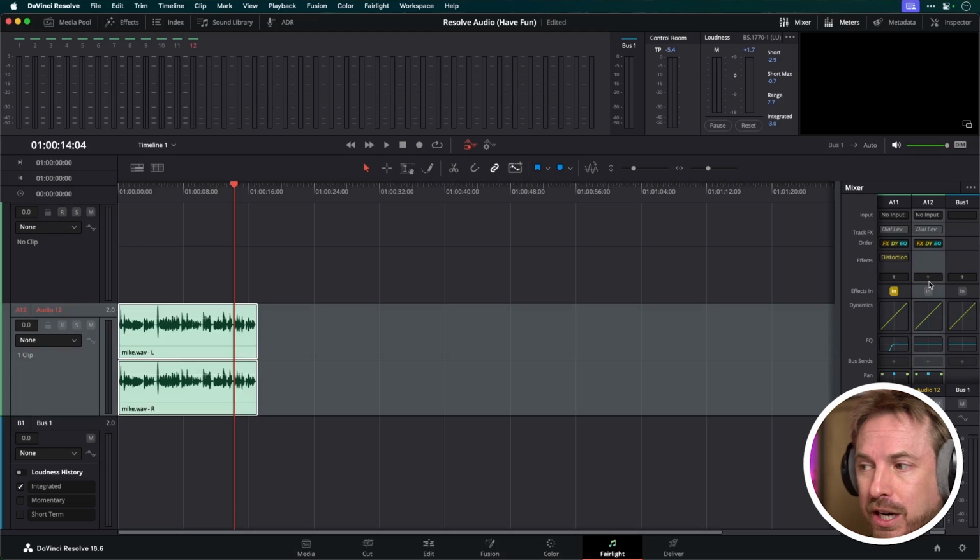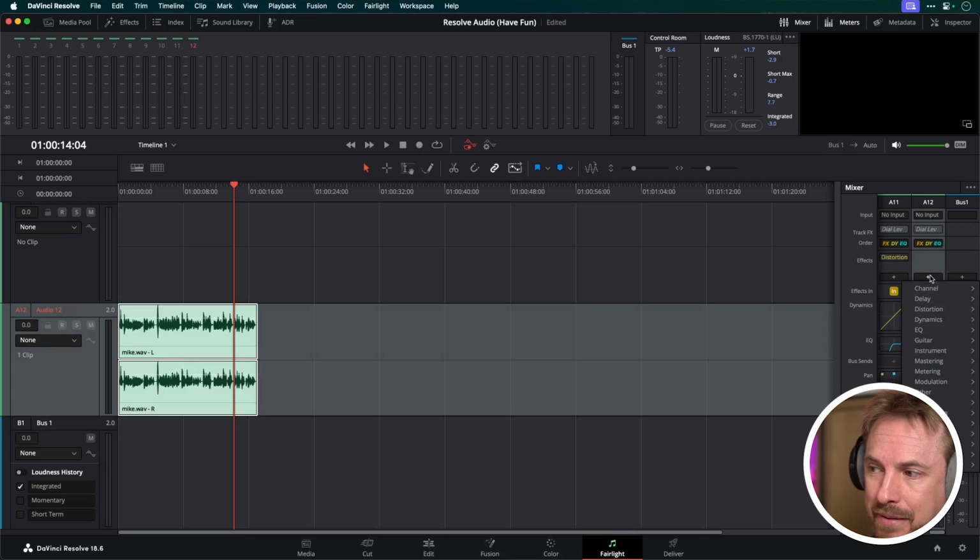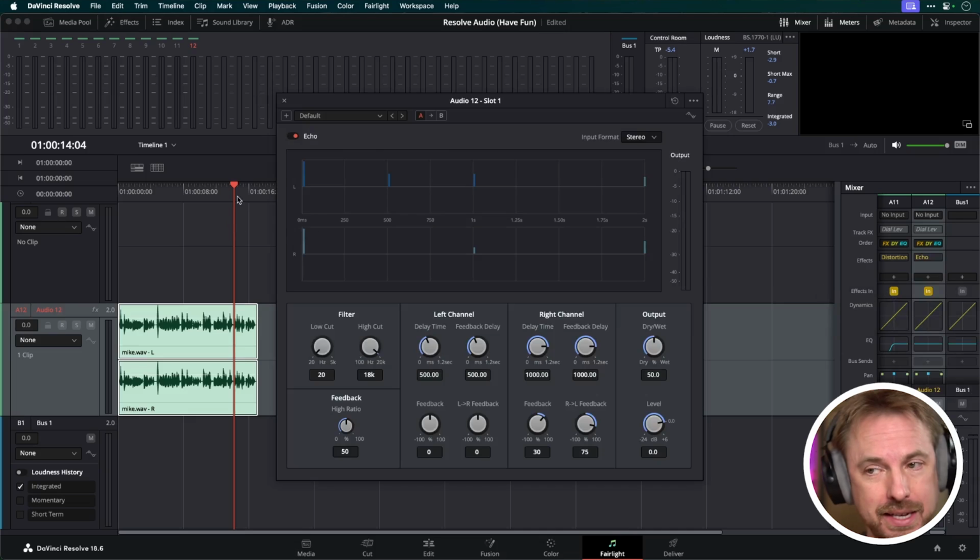And here on audio track 12, I'm going to hit the plus key and look for delay, first of all. And I really like using the Fairlight effect called echo to create this kind of sound.